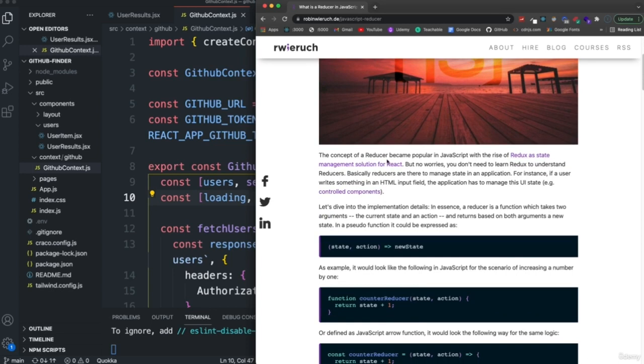Now, as it says here, reducers became popular in JavaScript with the rise of Redux. Redux is a third-party state manager and was really popular with React, and I guess it still is, but it's less popular now that we have the context API and some hooks like useContext and useReducer. Personally, I'd only reach for Redux if it were a really large application and the state was just too much to manage with context. So maybe a really large e-commerce site where you have products and categories and users and all types of carts and things like that. Now, if you've used Redux before, then you know what reducers are.